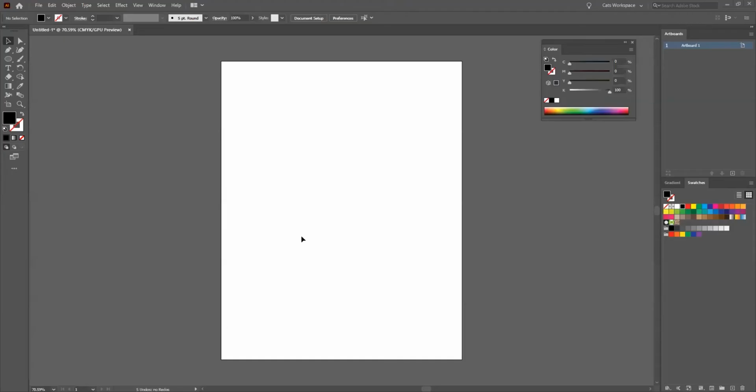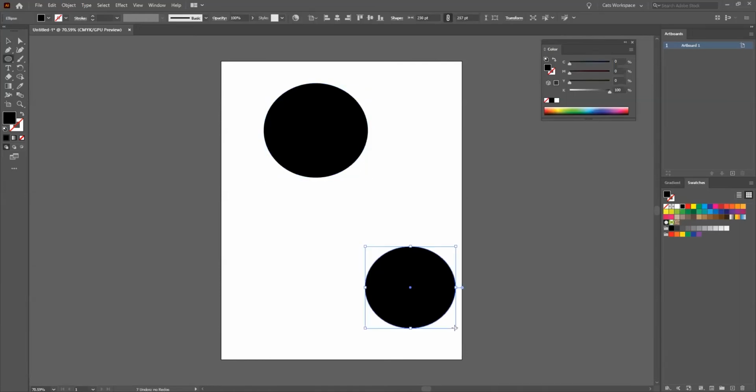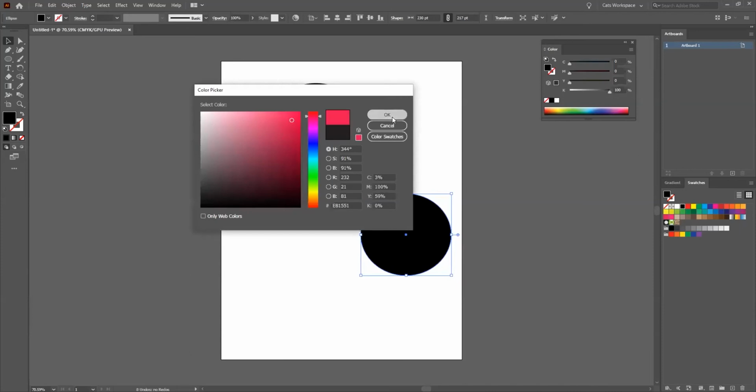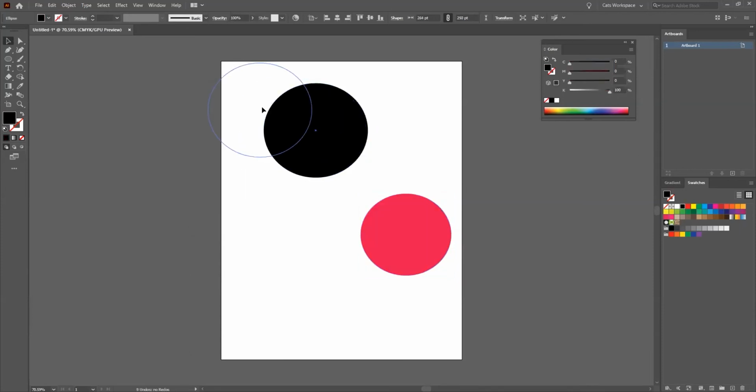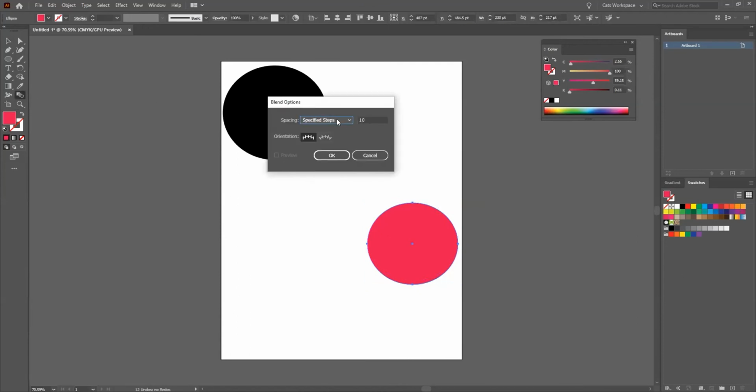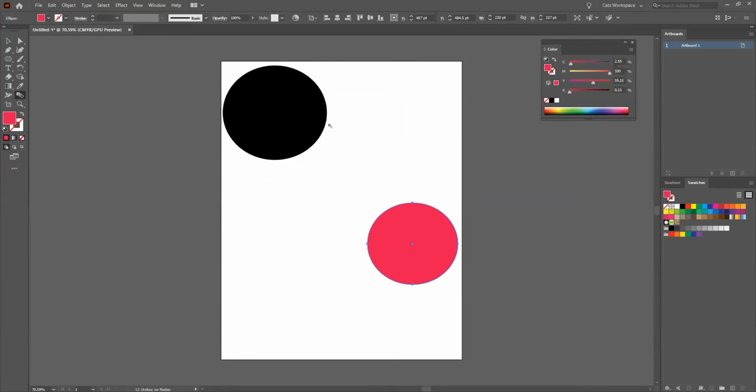Okay, so let me share my screen. Okay, so blend. All right, so we'll create two objects. Okay, let's try changing the second object's color. Okay, so let's change it to pink. All right. Now I have this circular shape that's in black color and then this one in pink. Now we'll use the blend tool. Okay, so double click on it. I'll change it to smooth color and then click OK. So I click on this button over here and then over here.